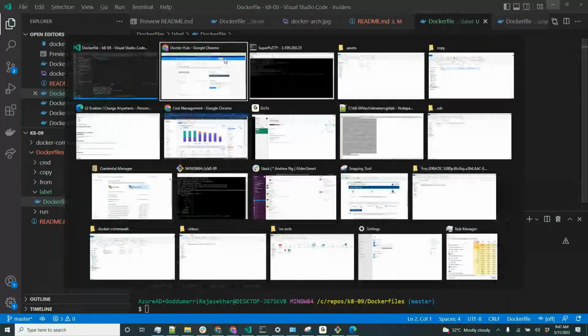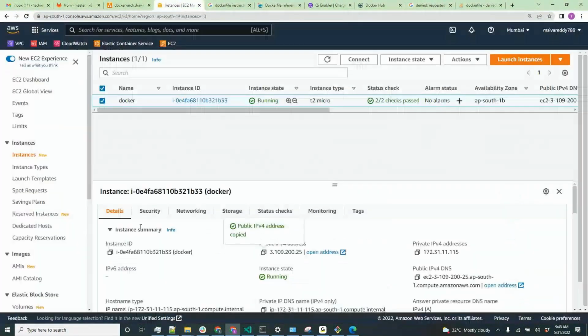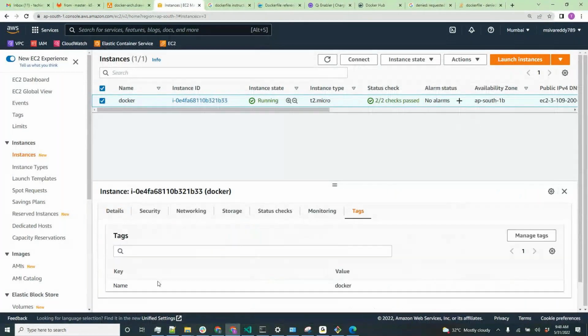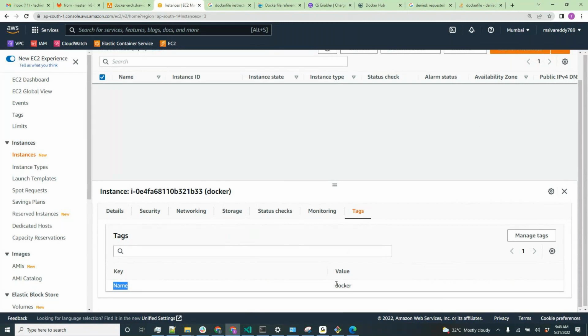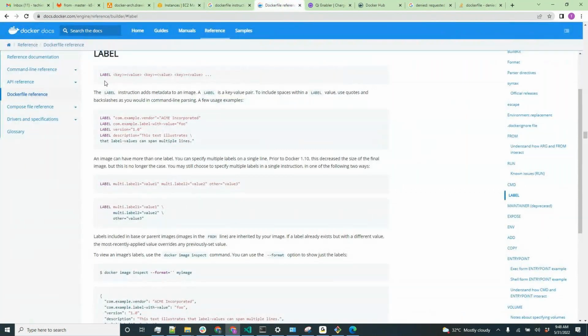Now label. Label is nothing but to give you some information. A label is a key-value pair, like the tags we have on instances. What is the key? What is the value? These labels are useful when you are querying or filtering the resources. So it's just information; it will not do anything functionally. The syntax is LABEL, then key equal to value. You can create multiple labels.